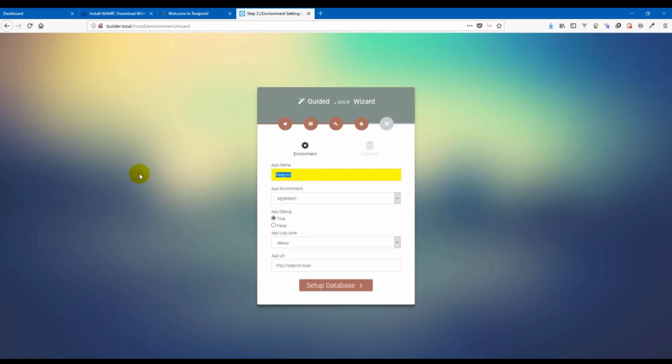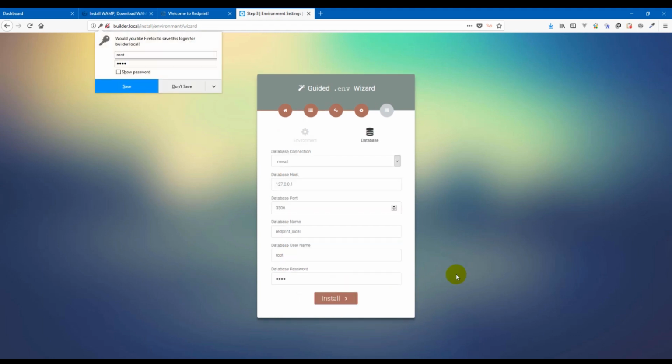Now we can name it anything, so let's name it Builder. App environment, keep it Redprint because we are on development machine. App debug is true, and our address is actually builder.local. Okay, then set up database.